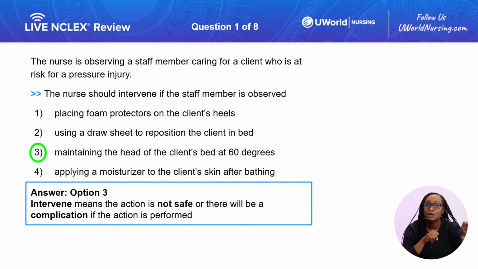So once you do reposition them and pull them up in the bed or whatever, make sure that is pulled taut and that there's no wrinkles underneath them. And then option 4, applying a moisturizer to the client's skin after bathing. This keeps their skin hydrated and reduces the risk of skin wounds. So the correct answer would be option 3 because we're intervening with that one.